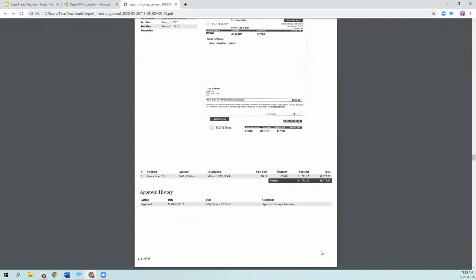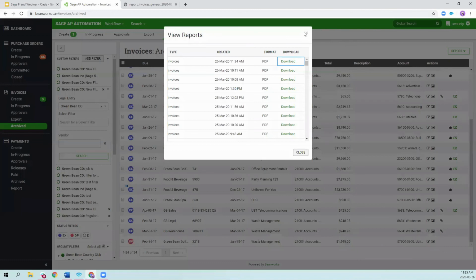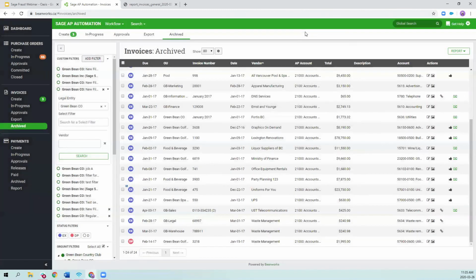So we've definitely had clients run these reports and just email it off to their auditors, or we've also had clients give their auditors read-only access to come into the software to do their own searching and their own reporting. So that wraps up the invoice module. Now let's continue on to the last and final piece, which is our payments module.